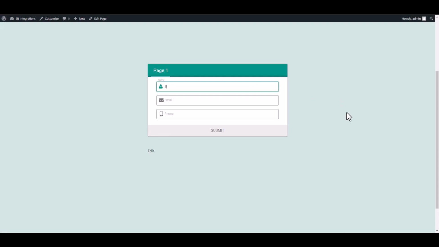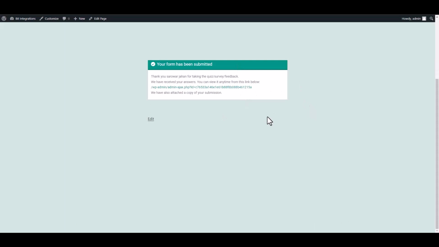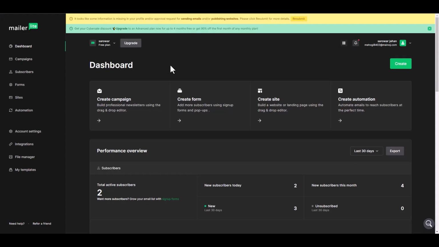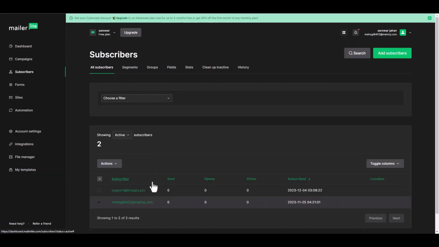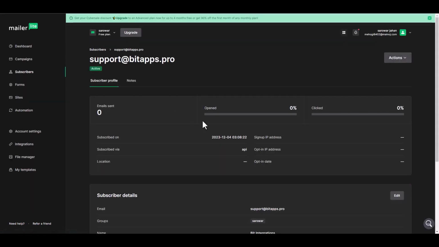Let's submit the form. Submit it. Form submitted successfully. Now go to your MailerLite dashboard. Navigate to the subscribers. Here you can see that the subscriber added successfully in the MailerLite.